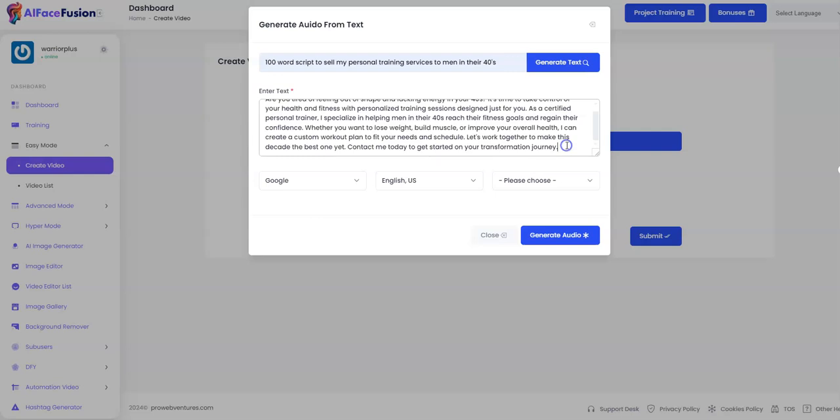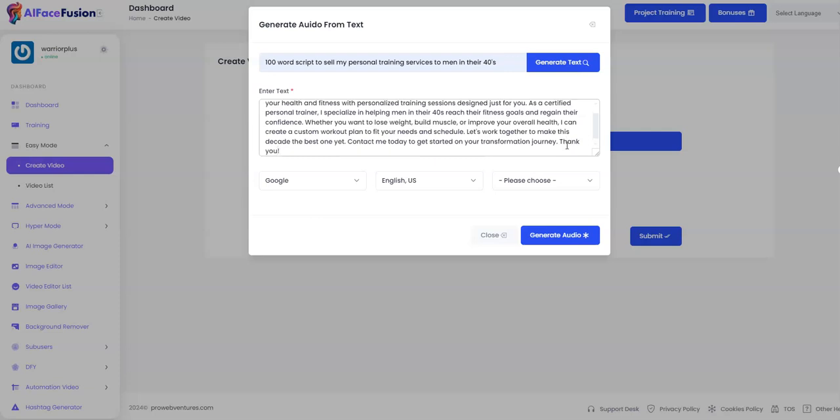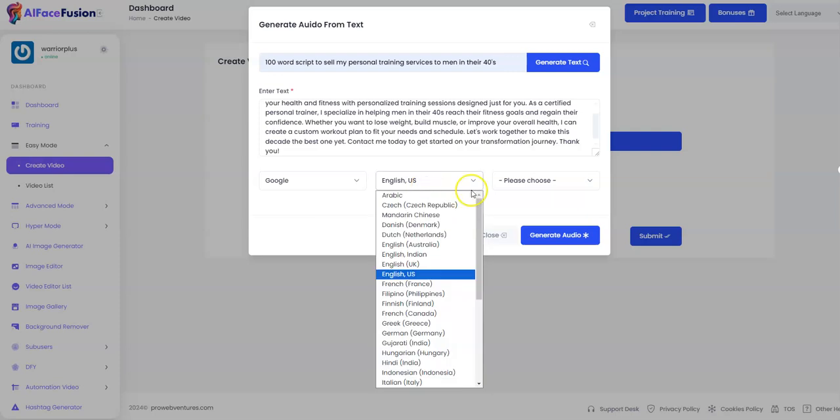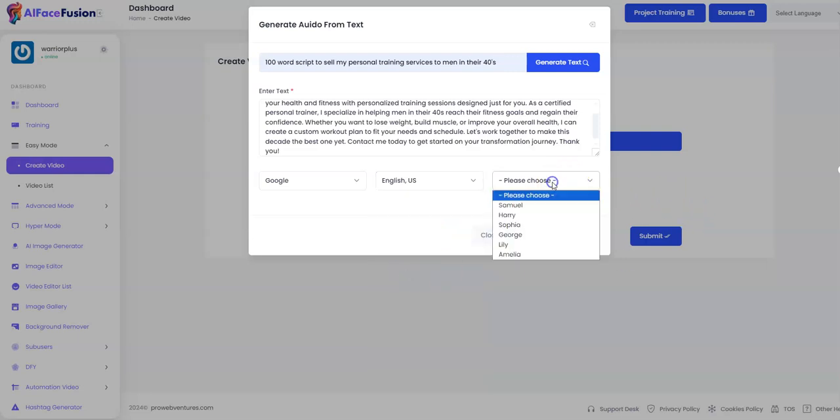If you want to add anything to this you just add that over here, and once you're happy with the content you can just select the section over here. I'm just going to leave that as standard, and we have got a language selection or accent selection, so I'm just going to keep that as US English. And then I've got a list of people who are going to read my script, so I'm just going to list that to Samuel right over here, and hit generate audio.